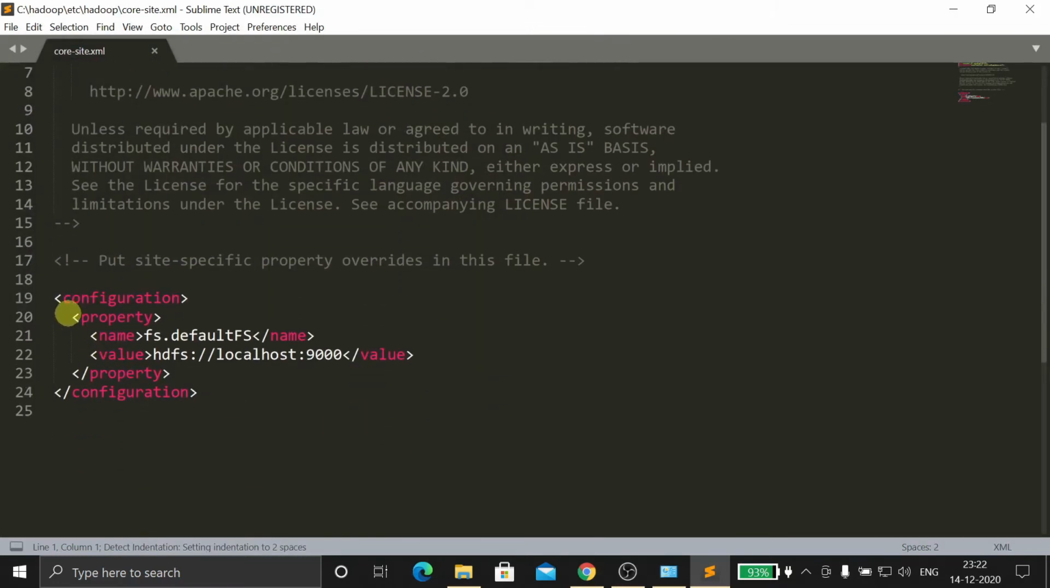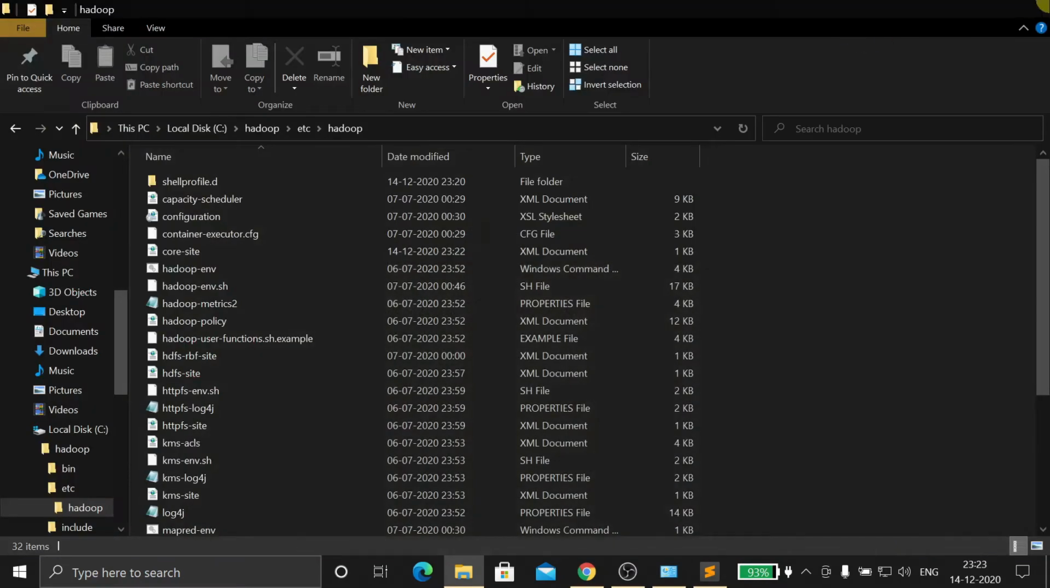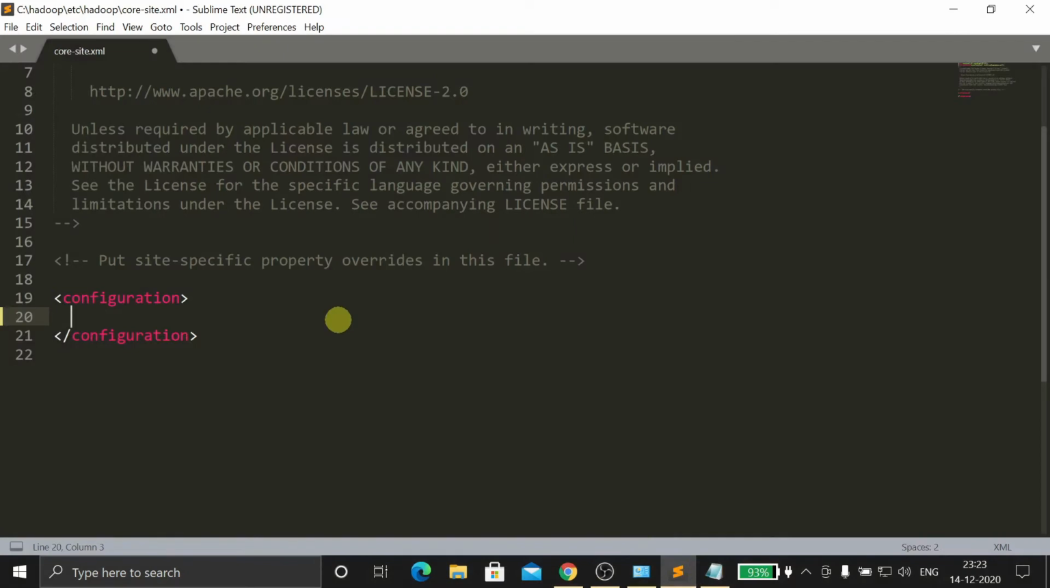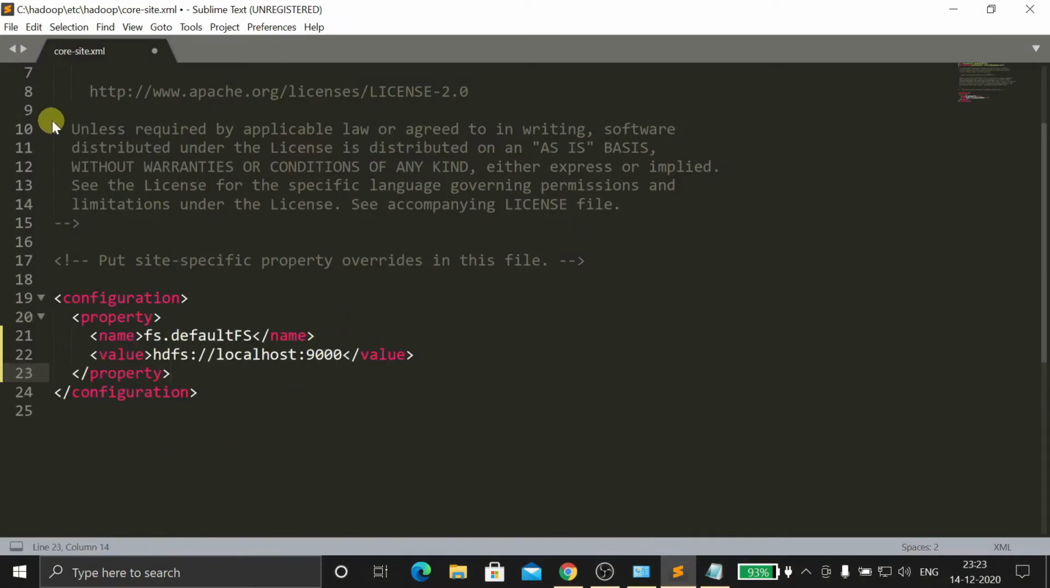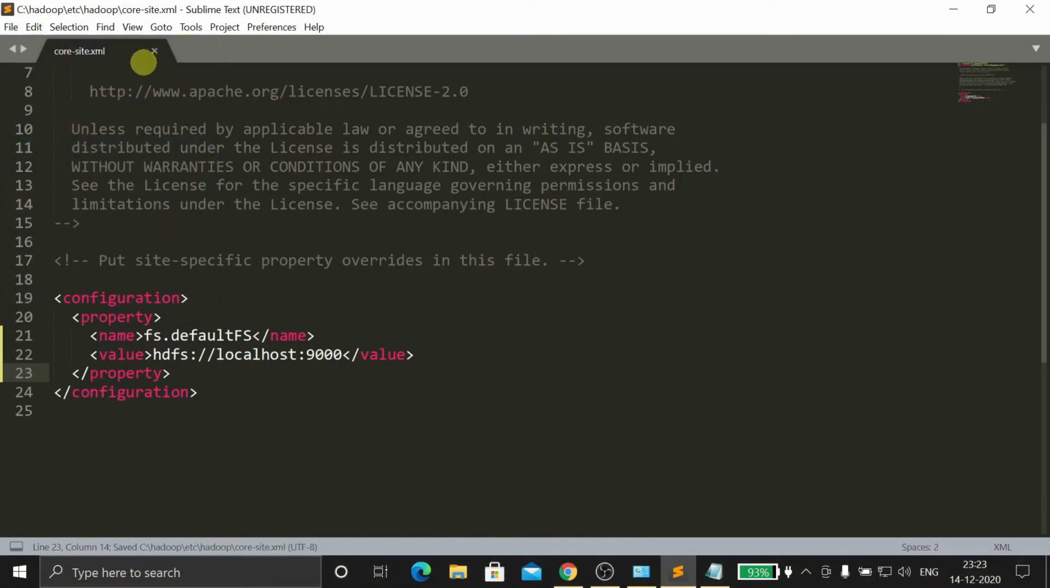Yeah, here I have already configured this file, so nothing to worry. At the starting you will be placed like this. You need to copy and paste this file here. Yeah, this is the file I will provide in the description. You can copy this configure file and paste here. This is the core site.xml file. Save.